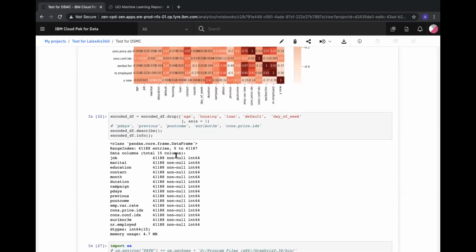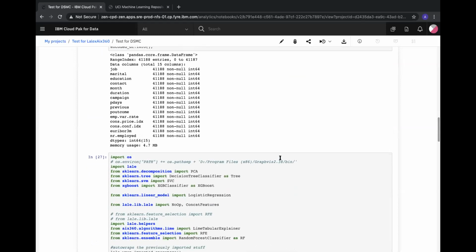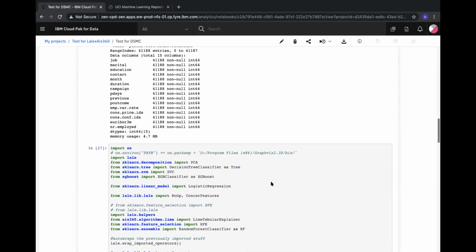The reason we do info is I wanted to make sure everything is in an N64 format. That way, when I put it into my algorithm, I don't get errors, because Python's dynamically typed, and if you don't cast them properly, that can lead to problems. Ignore importing OS. When I ran this locally, I just did this to make sure the graphics library was there.